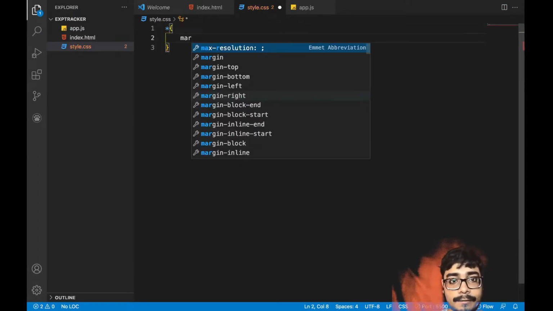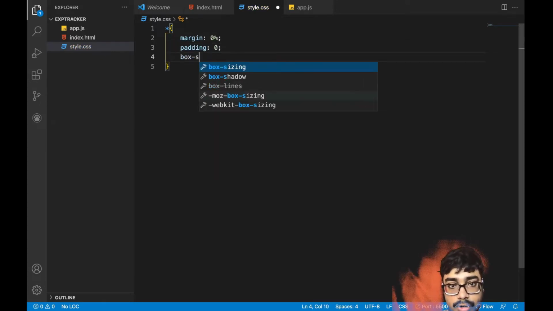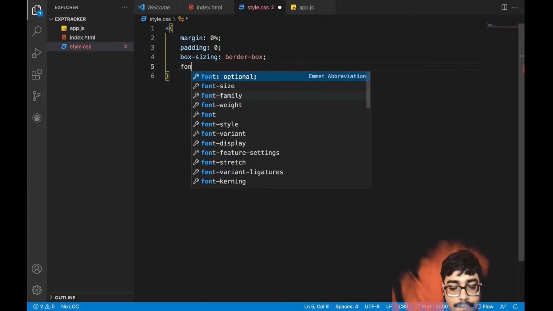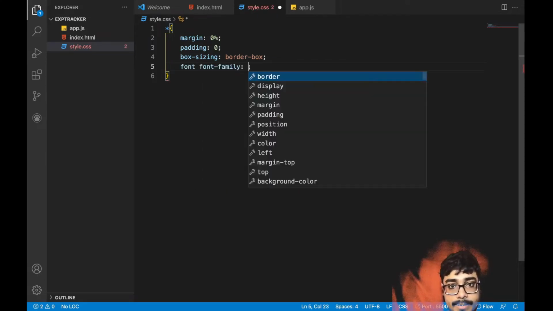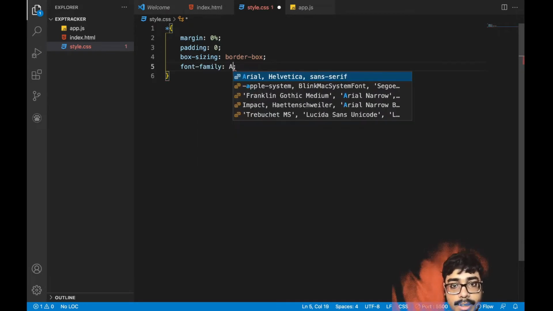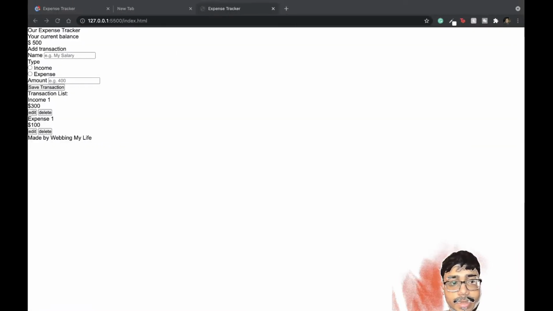So I will start by resetting everything. Margin 0, padding 0, box sizing border box because it helps to size it easily. And then we will say font family, Arial, Helvetica, sans serif. So let's just save it and have a look.